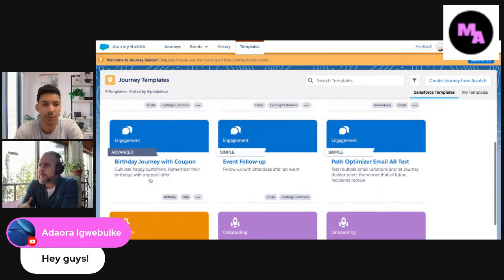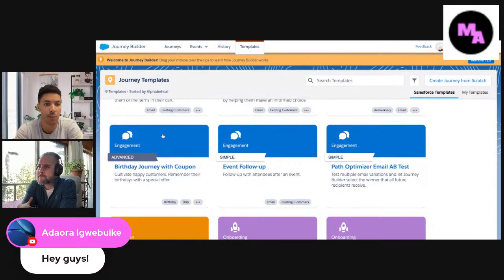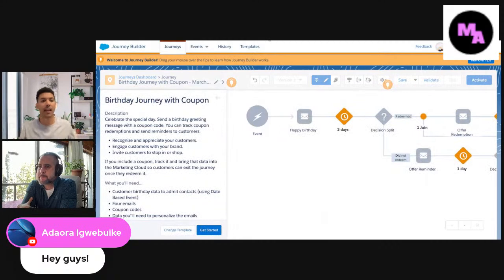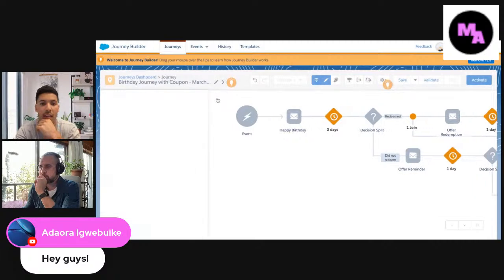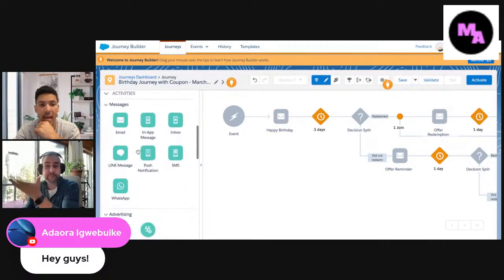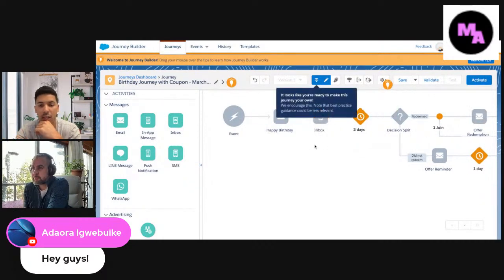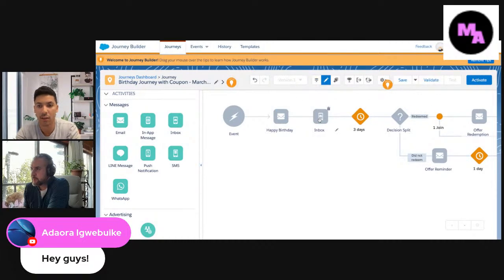Let's say you want to run a birthday journey with a coupon. Let's say you want to bring someone in and say, hey, happy birthday, we want to give you a coupon code to bring you into the store. We're going to give you 30% off to come in and get some new Nikes. What you could do is come in here and add in whatever you want. So if you want to send something to someone's app inbox, say that coupon code directly in the Nike app, you can just drag that in here and pull it anywhere you want.